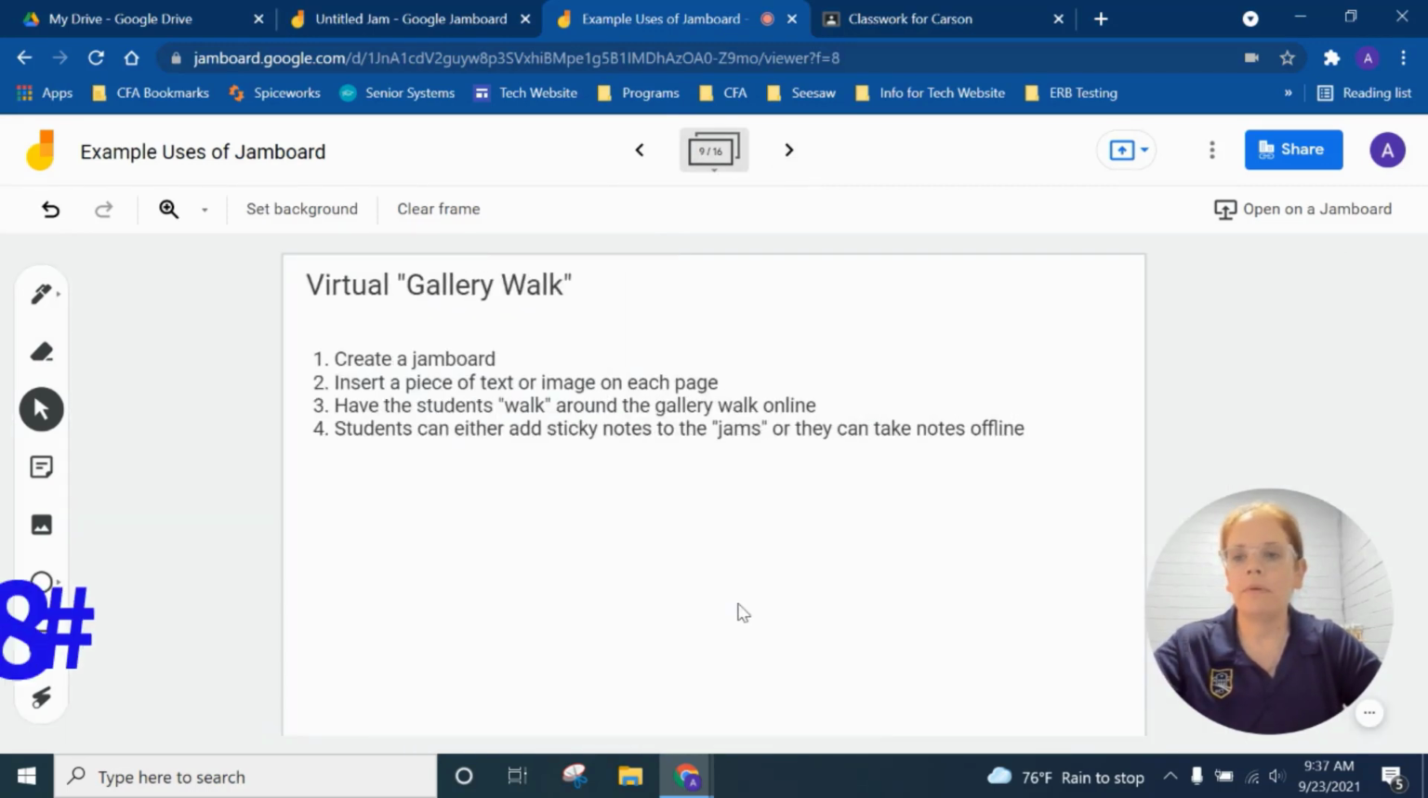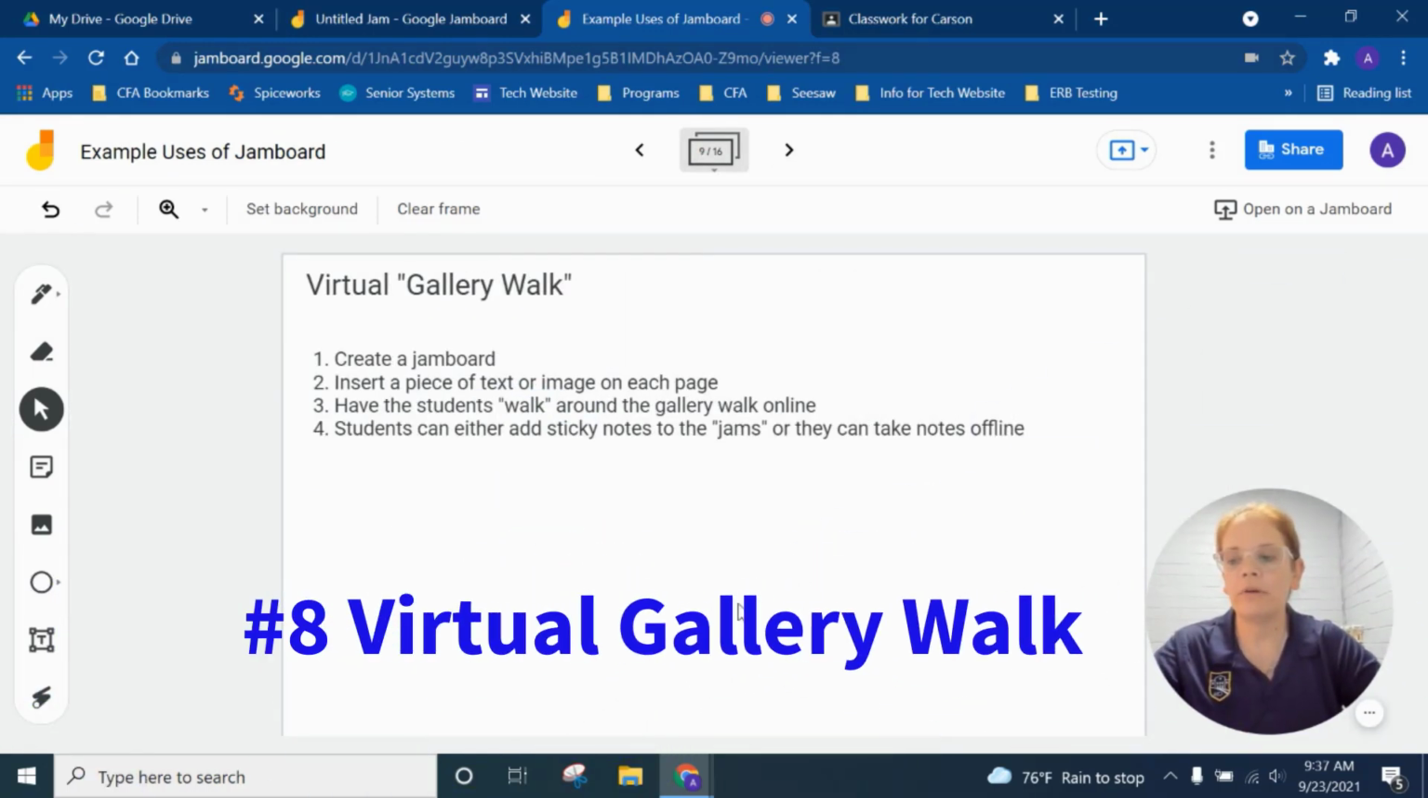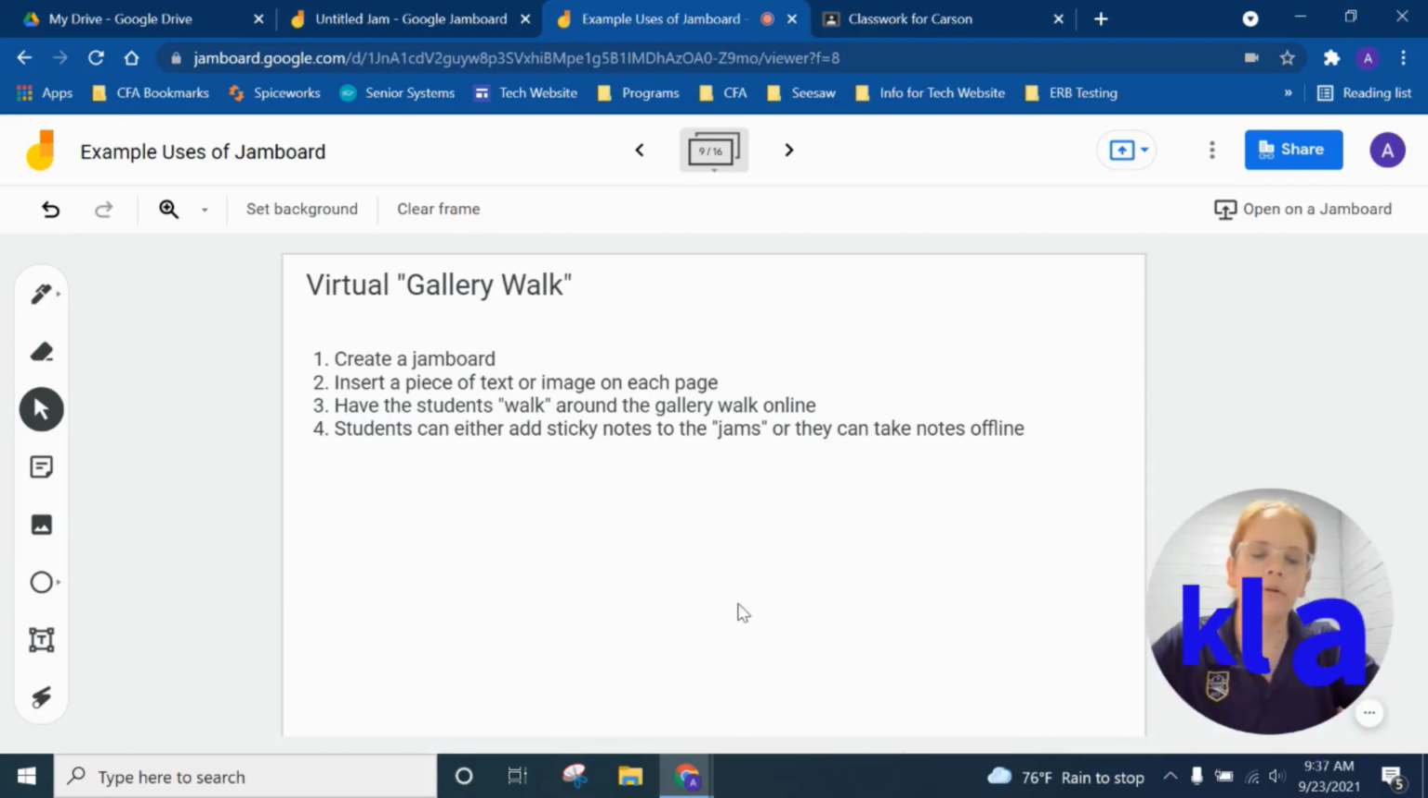Another example would be a virtual gallery walk. Just like we do gallery walks in the classroom, let's say you have a piece of text that you're breaking apart and you want to break it up into pieces. Typically, we would put them on a sticky board throughout the room, and the students would walk around. Well, you could do that on a Jamboard.